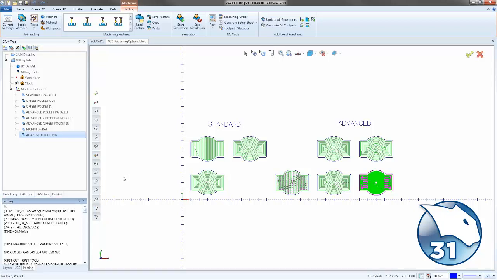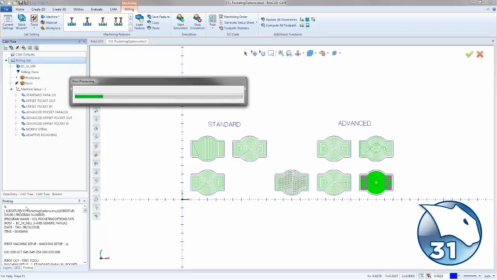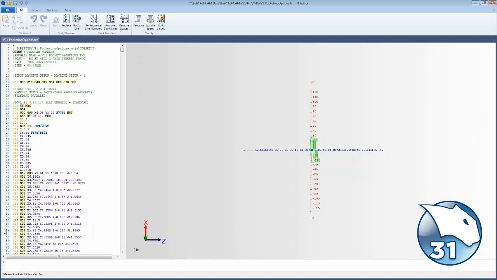Now, to get inside the NC editor, we first have to right-click on milling job and then say post, and then the G-code is going to show up right down here in the posting tab. Then we right-click in the posting tab and say NC editor. Now, once inside the NC editor, we have the edit tab, which allows us to cut, copy, paste, delete, whatever we need to do to the G-code.